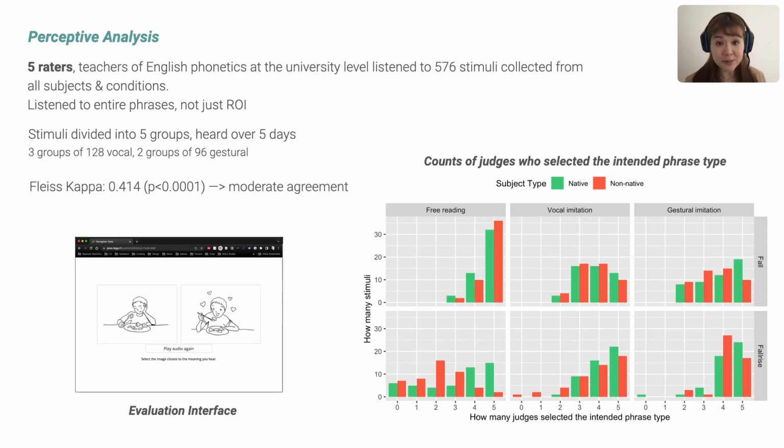So we also did a perceptual analysis with 5 raters, teachers of English phonetics, considered experts in intonation. They listened to all the stimuli from all subjects and conditions and had to select which meaning that they heard. We can see from the graph of counts that non-native free reading intended to be fall rise had the most interpretations by the judges as the opposite of what it was.